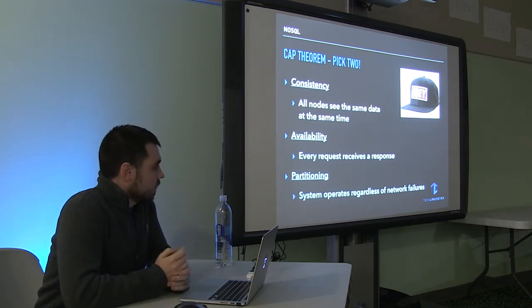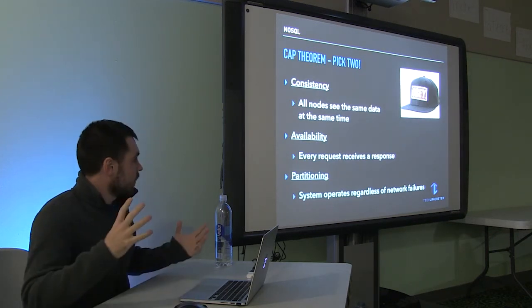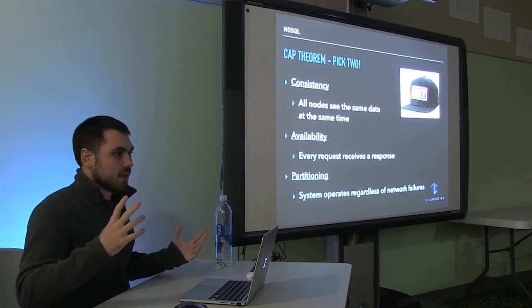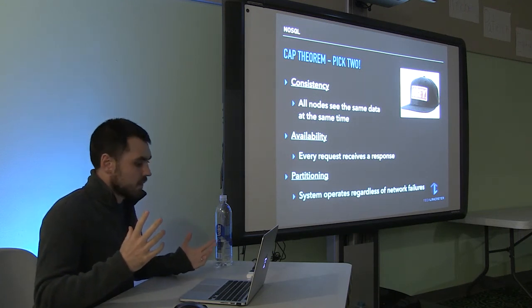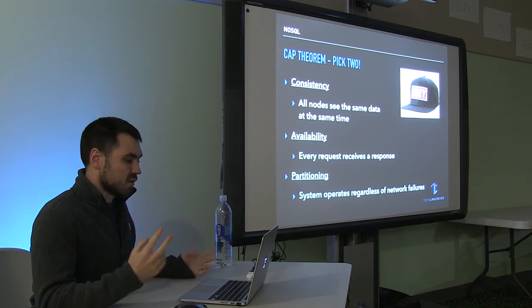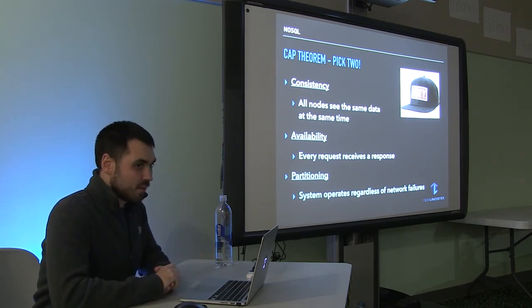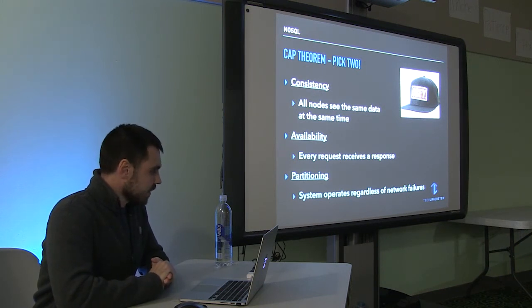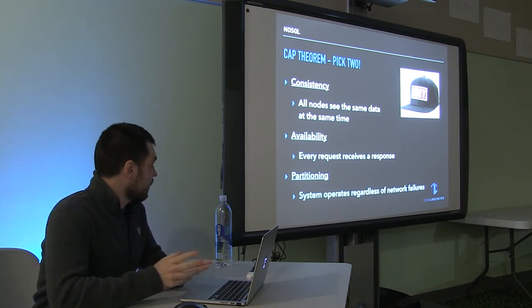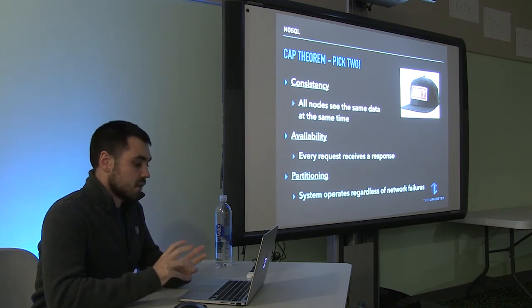NoSQL databases are governed by the CAP theorem. The CAP theorem is consistency, availability, and partitioning, but you can only have 2 of these at once. You can get close to 3, but 2 is mostly what you get. NoSQL databases in particular give up consistency for high availability and high partitioning.